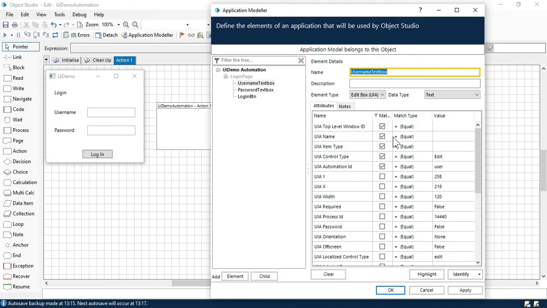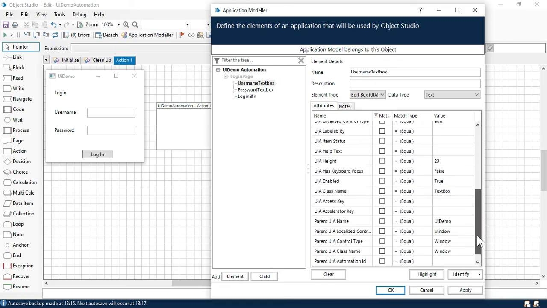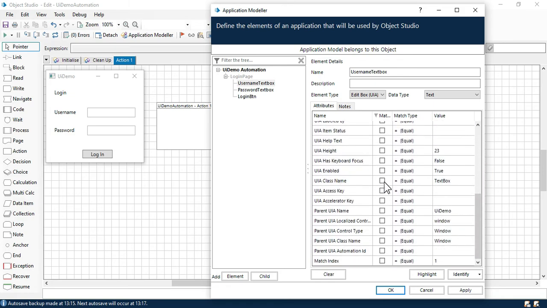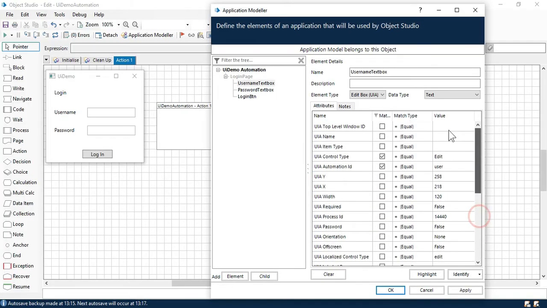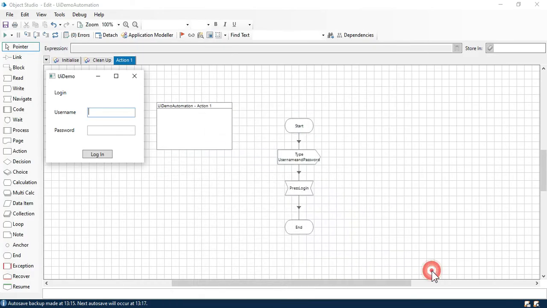Now click on this match. Uncheck the attributes where the value is blank. Now we have control type edit. This one, automation id is user, and then anything else. Okay, so we have this text box. You can take this also. We have this parent UI name that is UI demo. We can take this one. Okay, so now we have used four attributes with these values, and now click on highlight. Okay, so it's able to highlight that.